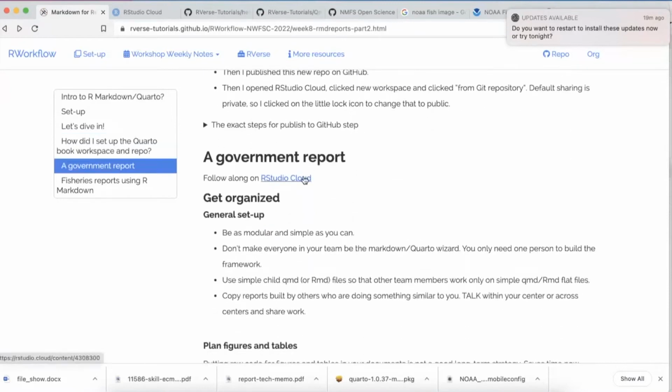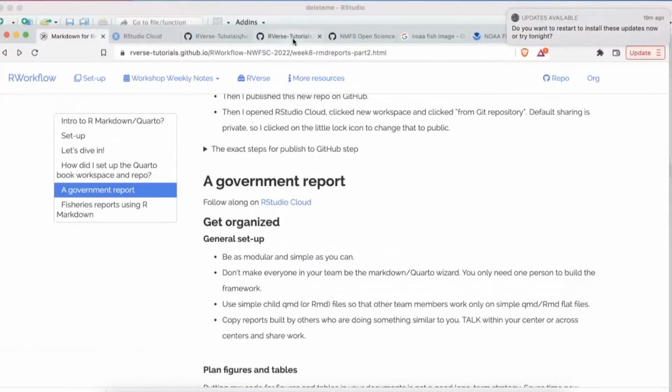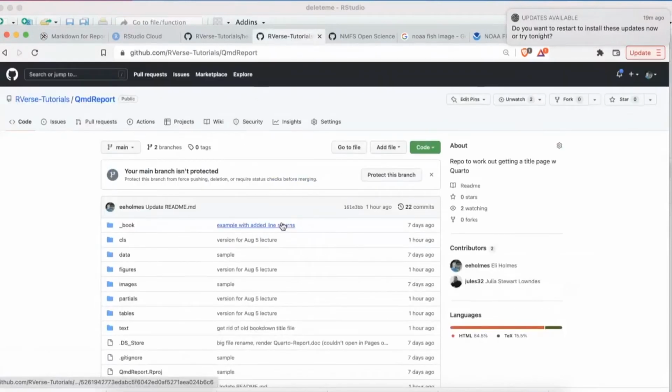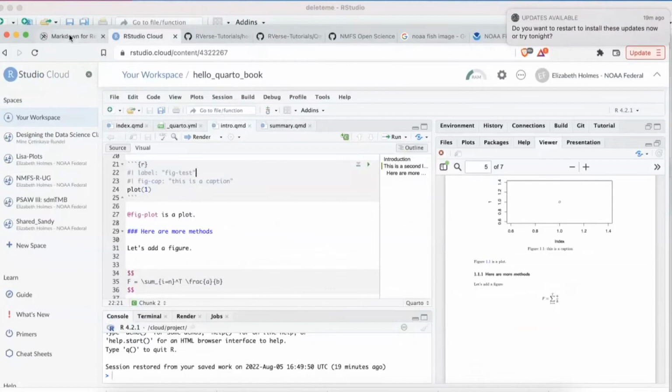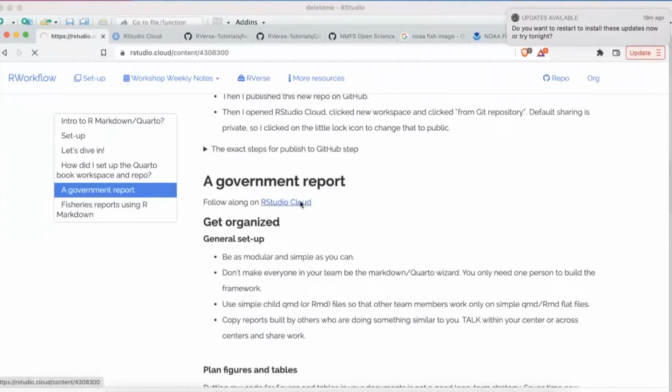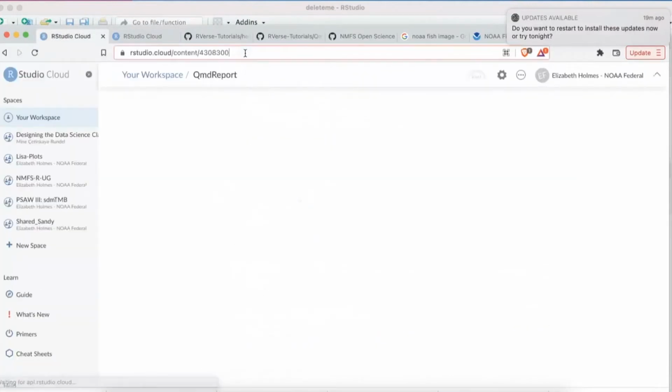So now we're going to jump in and see a government report. The thing that you are working on is very fresh. Thanks to Josh London for helping me with one key thing I was working on today. It's under the Arborist tutorials and it's a QMD report. I've got it up on RStudio Cloud so we can all run through this together. Let me grab this link for you.